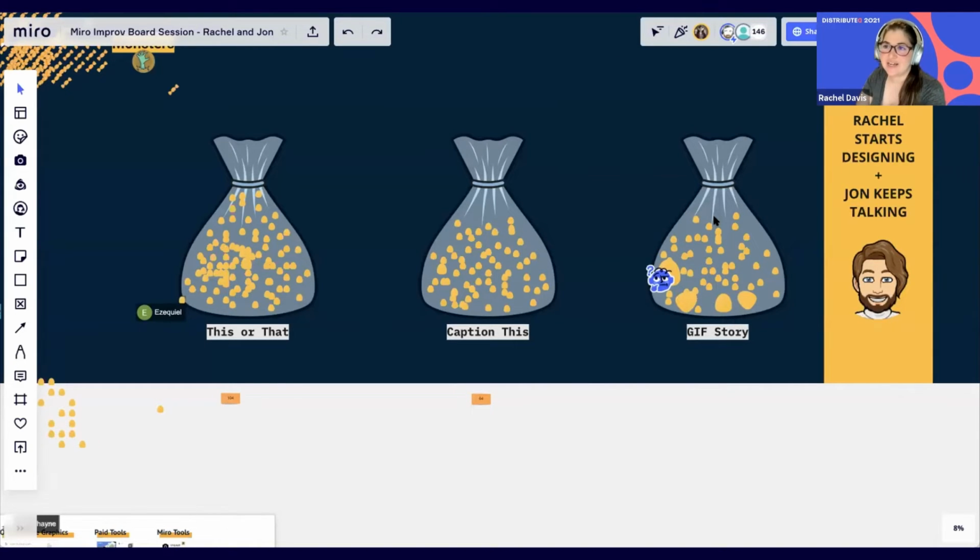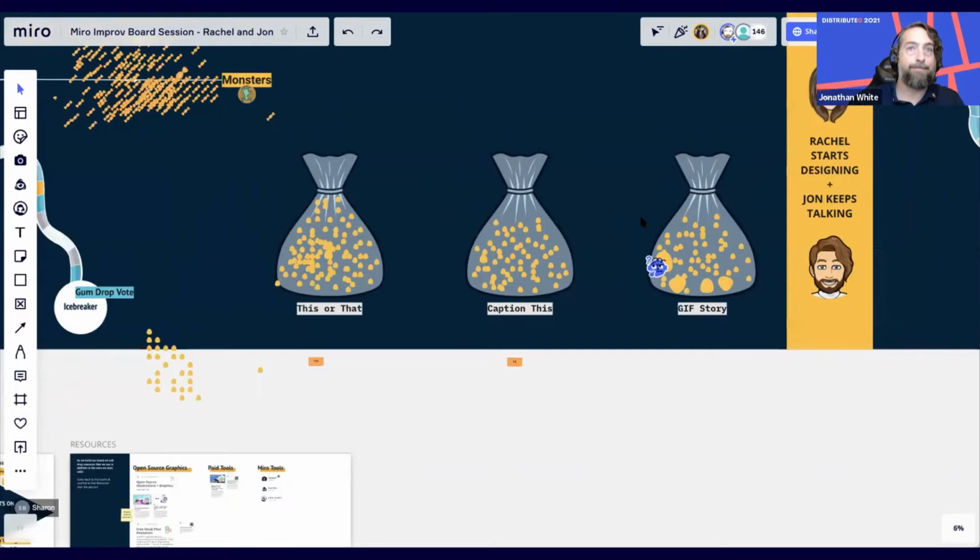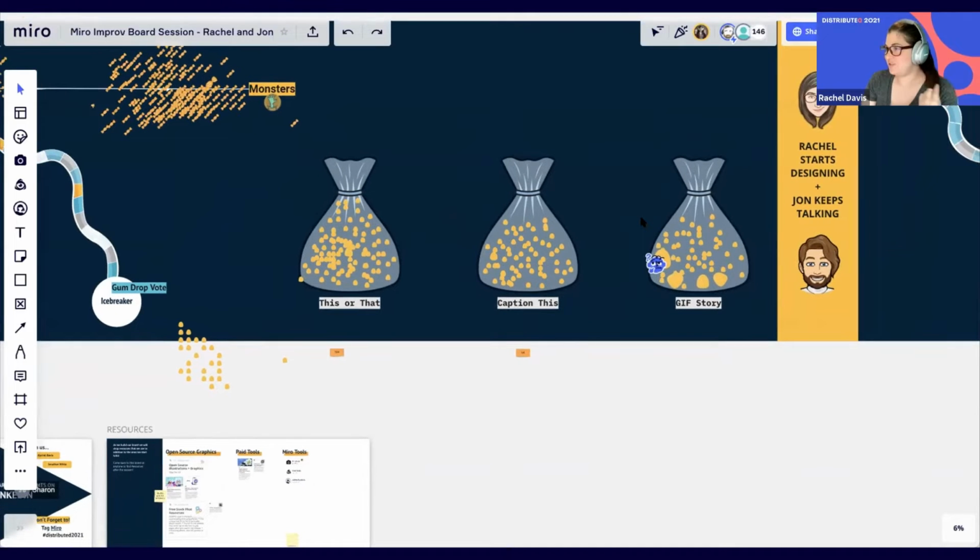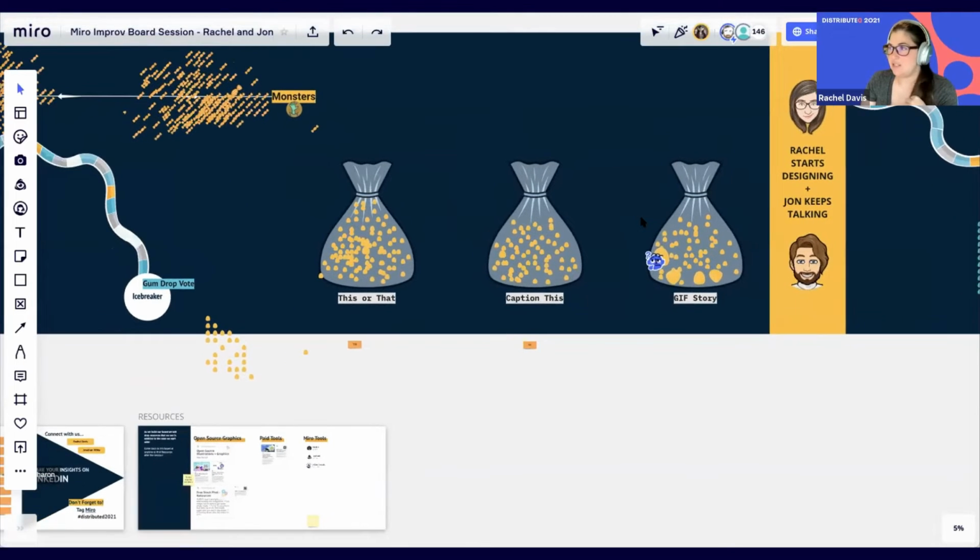Caption this is where you throw a photo up there and ask everyone to caption the photo and have people react to it. And GIF story is where you build a story out of 3 GIFs and have your participants name and talk about the story after they name it in the warm up. Very good. So we've got this or that, outer space.